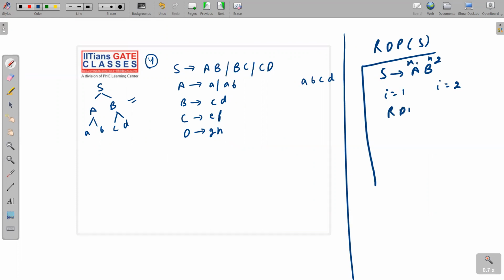So I will write RDP of A. Now A goes to A. This is X1, which means I is equal to 1. The lookahead pointer is pointing to A. A and A are matched, so we have got success. This is popped off, and I is equal to 2 now. The lookahead pointer will point to the next symbol because matching is done.